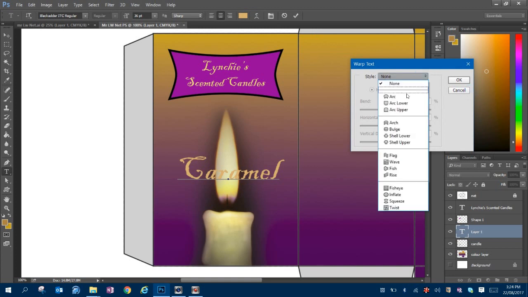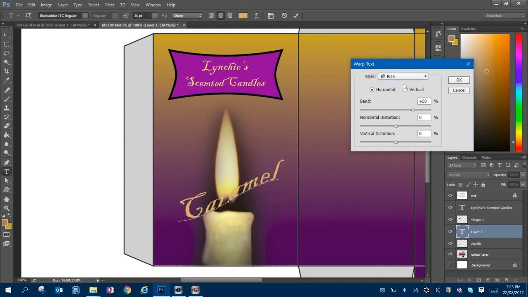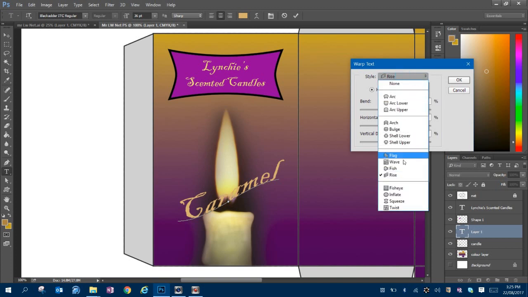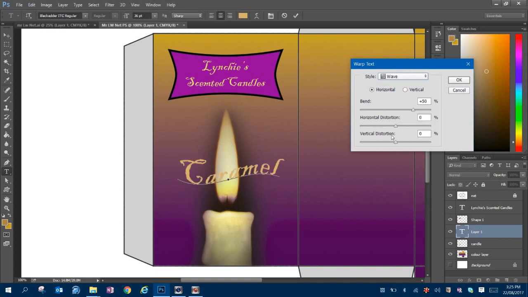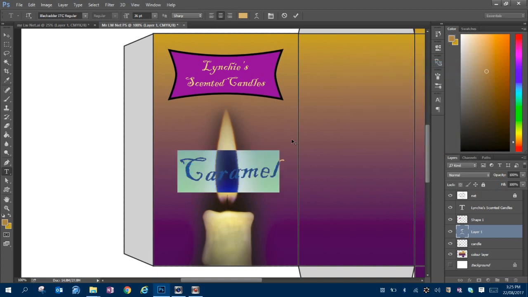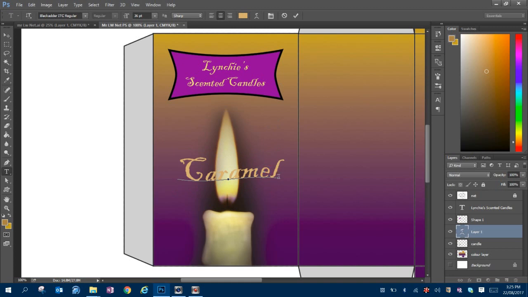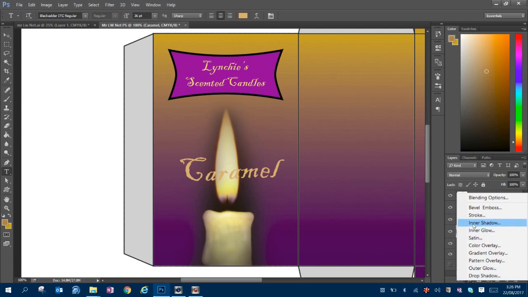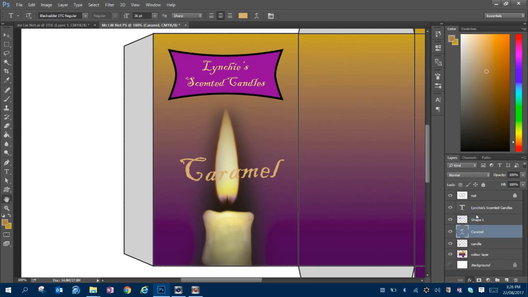Why can't I do that? Oh yeah, and this adds style to it. Yeah, we'll go with wave, just slightly. And then what we're going to do now to this text is go down here to the FX button, we'll click that, and we'll click stroke.